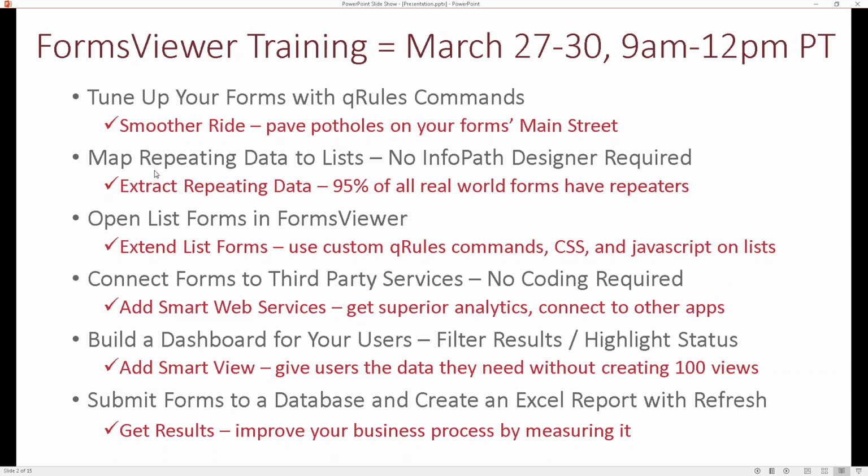What you see here in red, the check mark, is the benefit to you. The reason we want to tune up your forms is to fill those gaps in your solution where Microsoft never did the functionality. Mapping repeating data: 95% of all the real-world forms out there have repeating data, and you need to extract it for reporting purposes, so we need to do that. The list forms are great today, but they don't have the ability for custom CSS or JavaScript or even qRules commands.